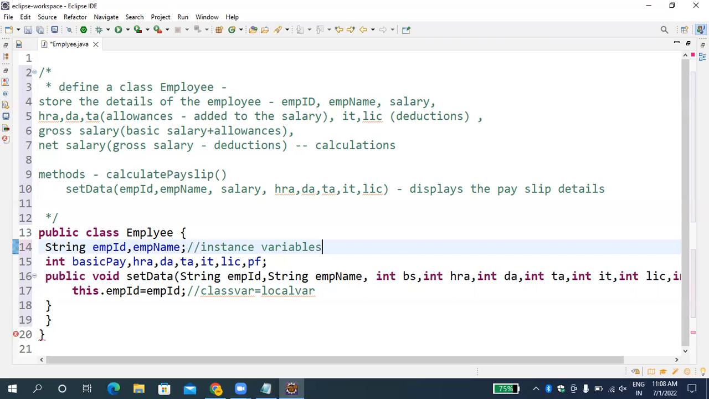I'm using the same variable name, employee ID, in my class as well as in my method. Both are the same name. So to differentiate, I have to write this.employeeID is equal to employeeID. If I don't give any qualifier and just write employeeID, it will be taken as the local variable. If I write this.employeeID, you are referring to the class variable, that is, your instance variable. Clear? Any doubts there? Okay.